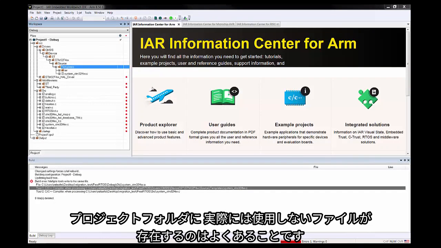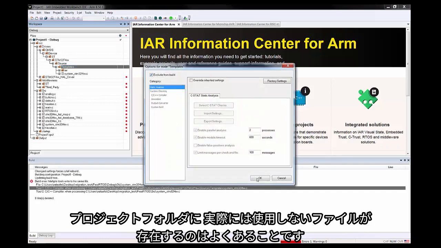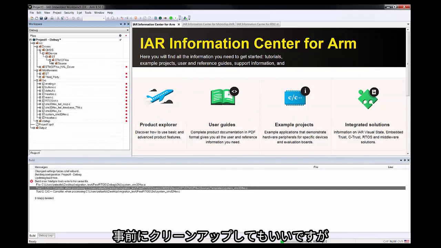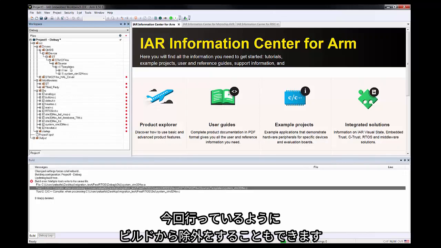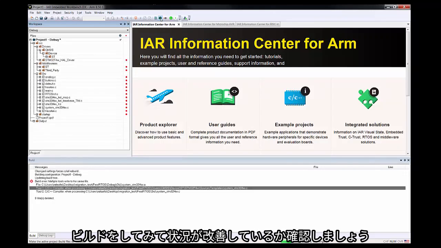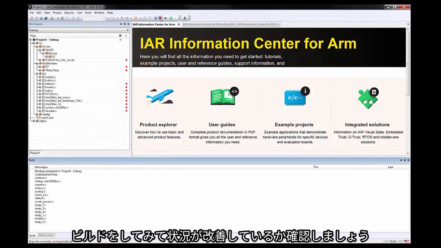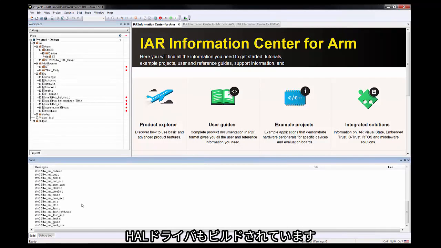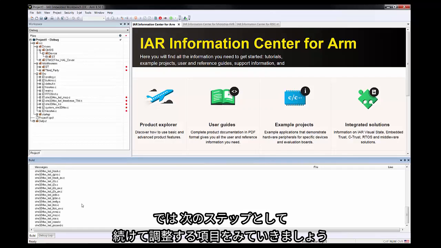This might be very common, that in the project folder you might have some files that are not really being used during the build or in your project. So either you clean it in advance or you just exclude it from the build, and that's what I'm doing here. So good, so I can go to the next step. Let's try to build now to see what we get. It's looking way better now. Some files are being built. The whole drivers, very good. So let's continue here to see what is the next step that we need to adjust.